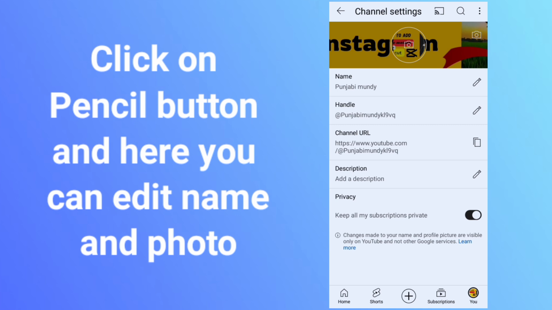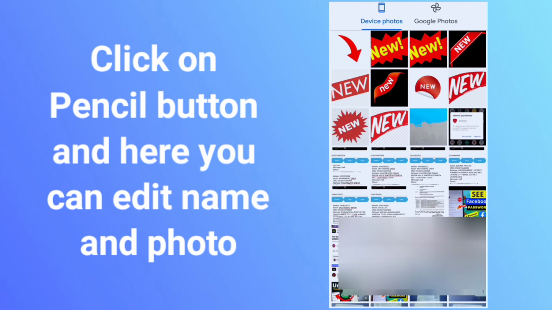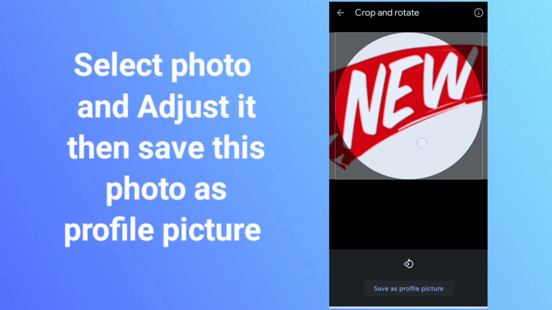Here you can edit your name or your profile picture. Click on this camera, select a photo from your gallery. I select a random photo from here. I select this one. You can select your logo or any other picture.